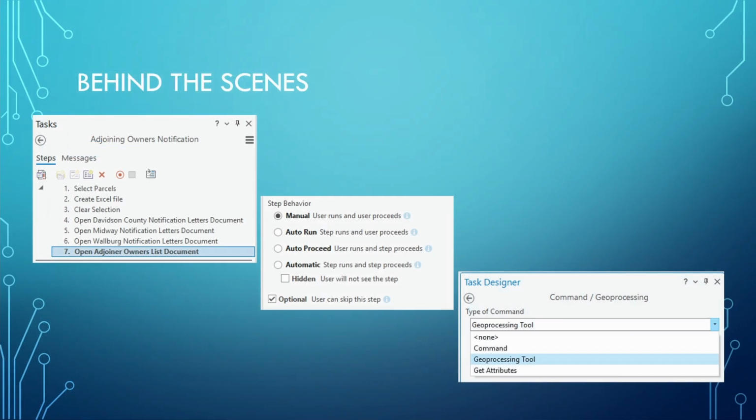So if you're not familiar with tasks, a little bit behind the scenes, tasks are essentially made up of individual steps. So when you go to create a task, you will give it a name and that kind of thing, and then you start creating the steps that you want to be a part of that task. Each step has different behavior. You can set it to be manual, which I did on that first one. They had to click and move forward every time they were ready to go to the next step.